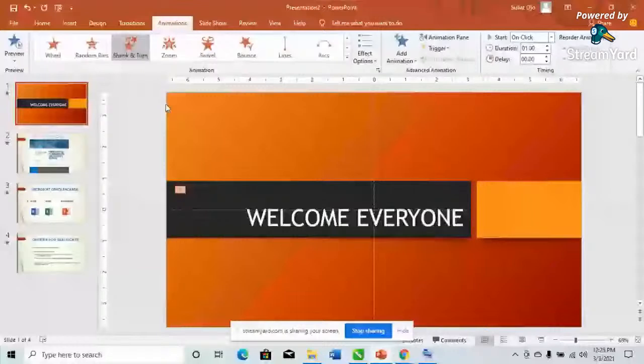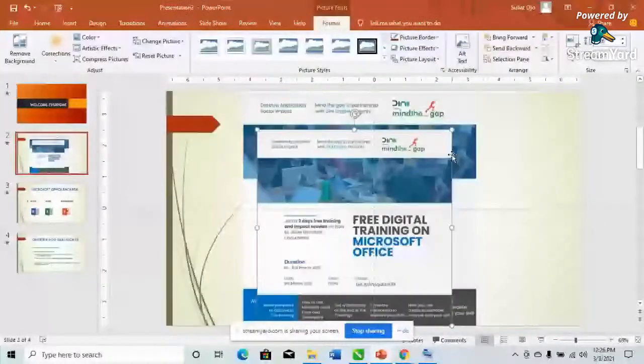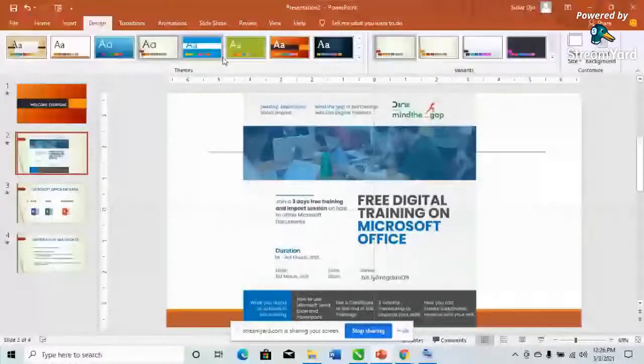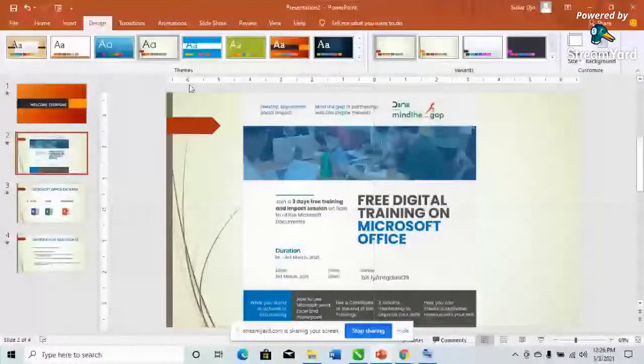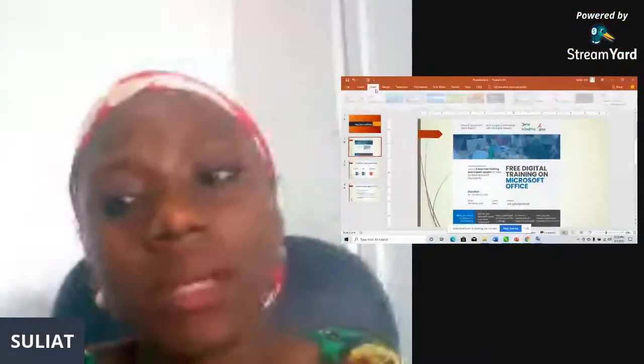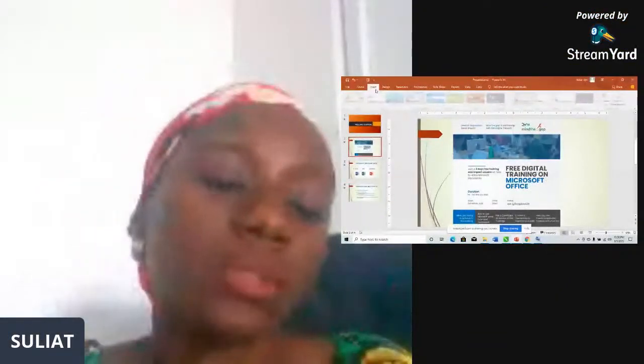Remember, the background for this is put in by going to Design. So I have selected one of these themes to put my background. If you have a background on your system that you want to use, you can just do that by going to Insert, Picture, then drag it out to fill the slide. So this is a picture.